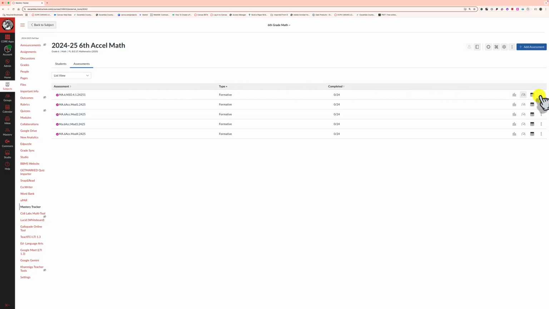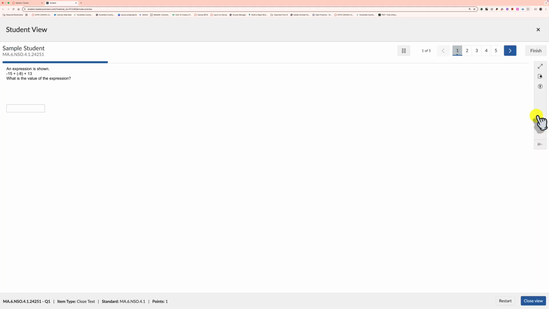Click the three vertical dots to the right of the assessment that you would like to preview. From the drop-down menu, select Student Preview. In the Student Preview, you can answer each question as your student would.